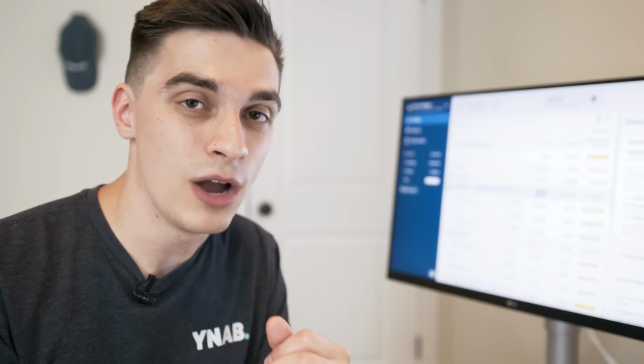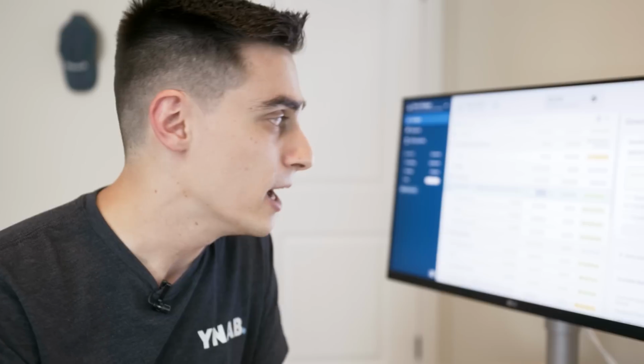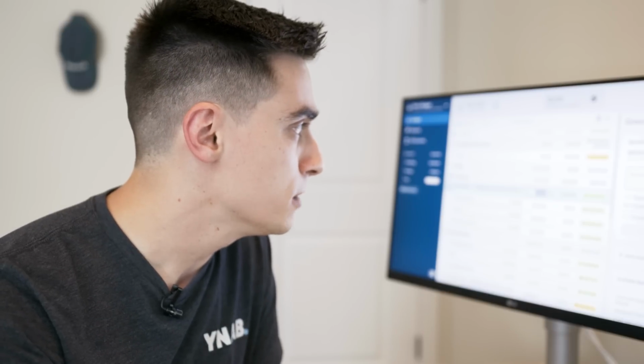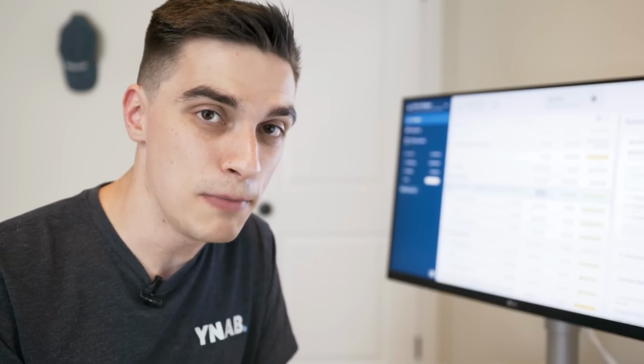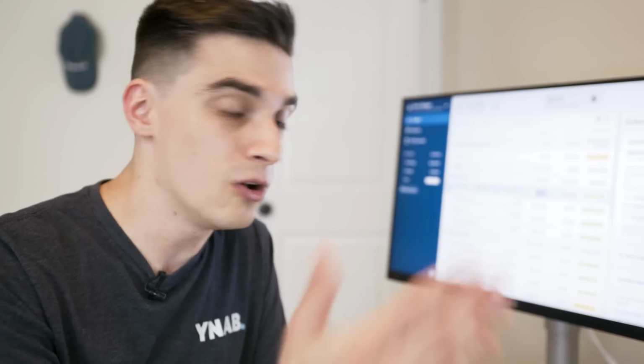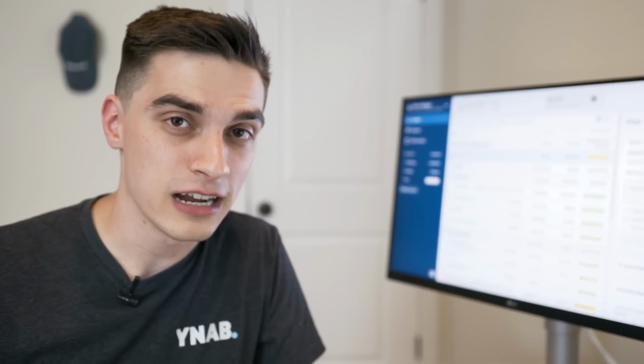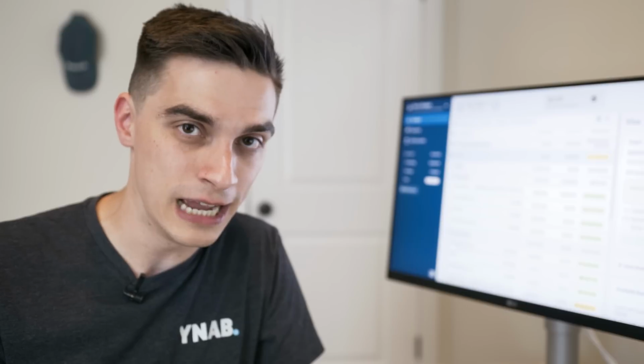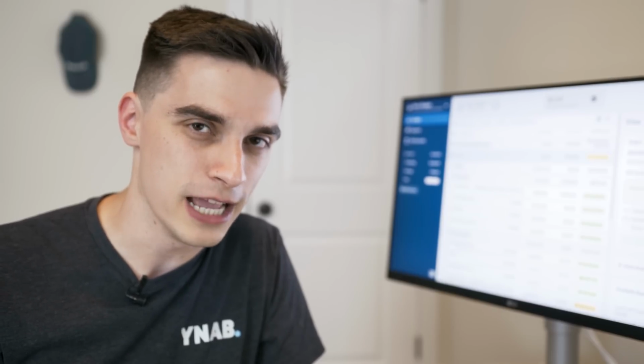And this is how YNAB prevents you from going into debt with a credit card, by always moving that money up into your payment category so that the next time you pay, you're covered for all the spending you've done. So now I'm going to talk about how to do a credit card payment in YNAB, but before I do, I want to point something out.